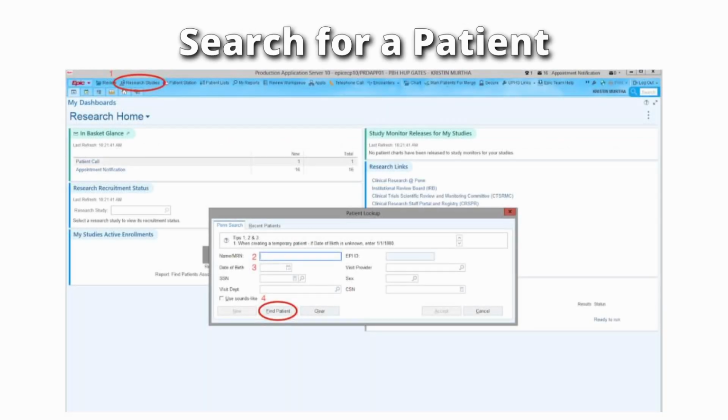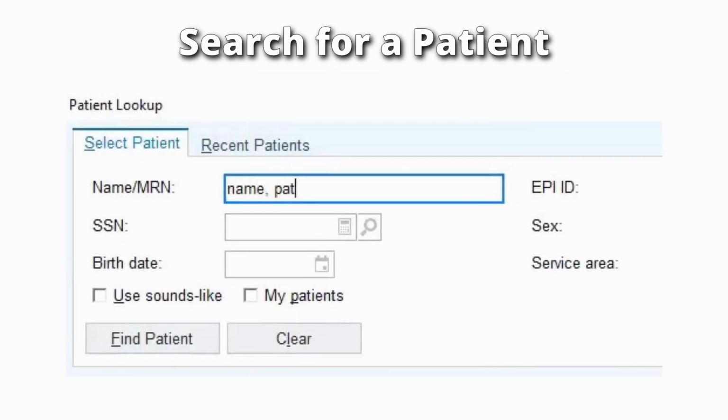Step 2. Search for a patient. Click Patient Lookup or use the search bar. Search by patient name, medical record number, date of birth. Select the correct patient to open their chart.